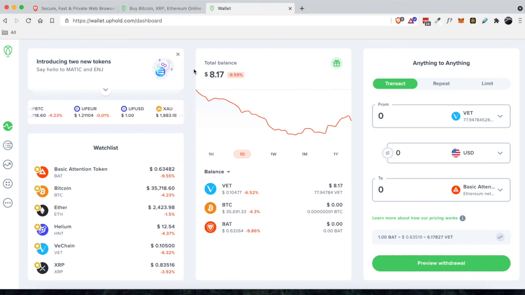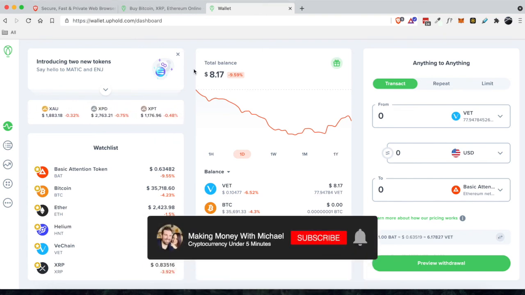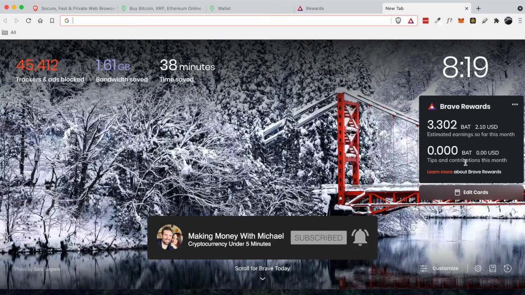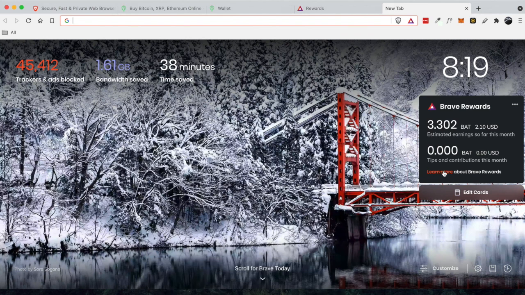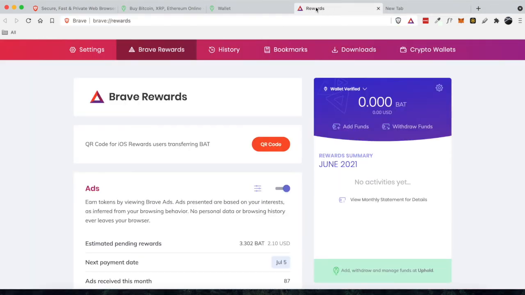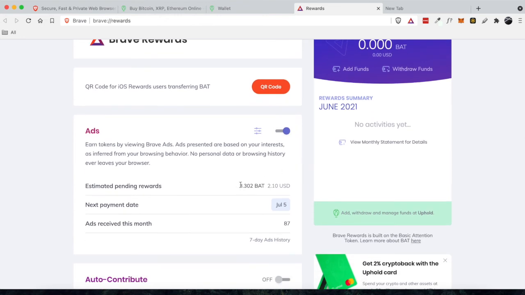Download the Brave browser, sign up with the Uphold wallet, create your free account, start earning cryptocurrency by using the browser, and then once you've used it for about a month, you can see over here on the right hand side your Brave rewards. You would just click Learn More, and that would open the same exact tab of the rewards section. And then you can start seeing how many rewards you're earning.